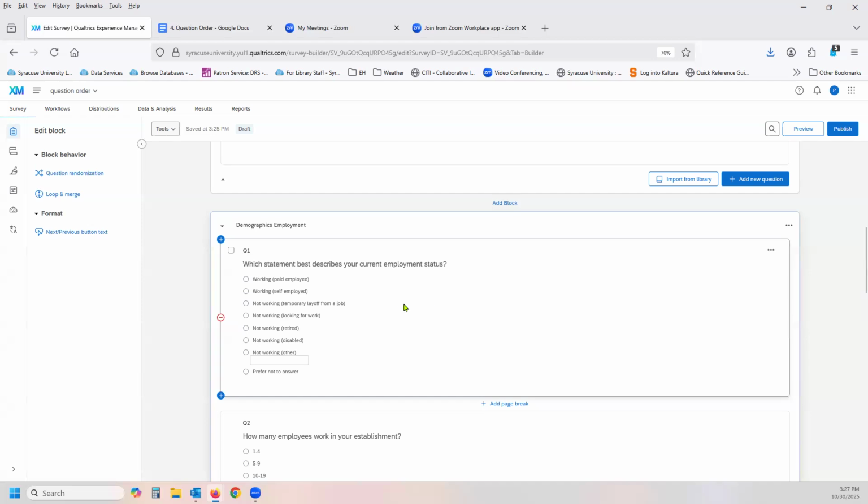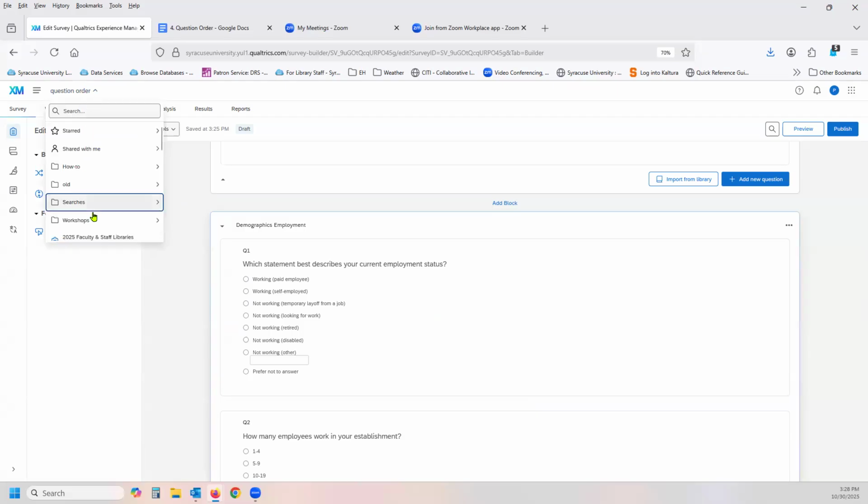Any questions about randomization? Okay, the next thing is loop and merge, and I have a different survey for that.